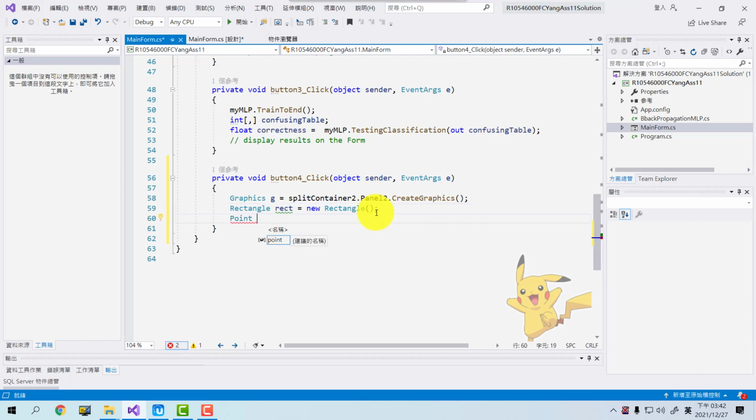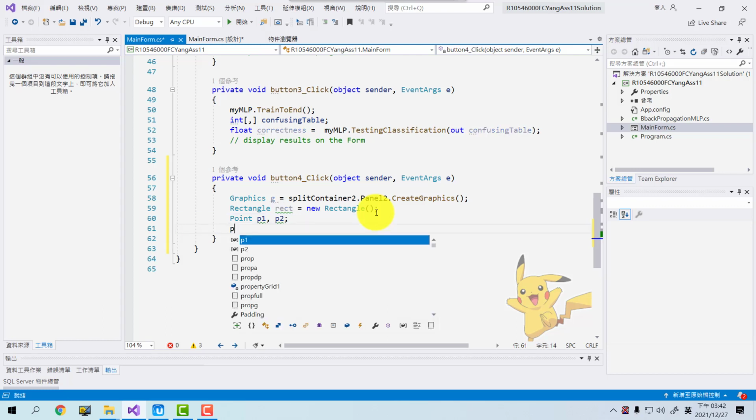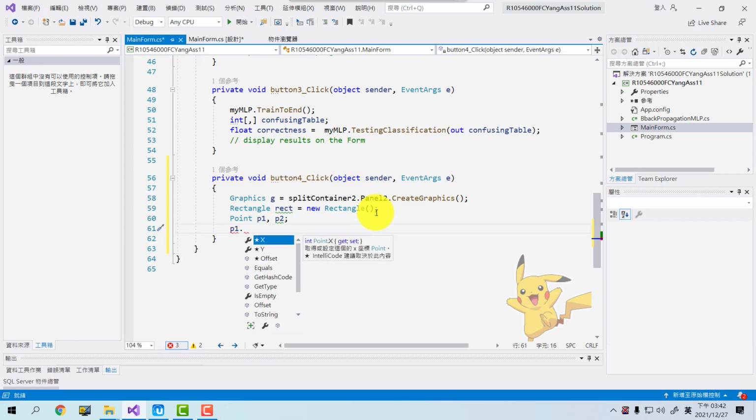Again, that is a structure related to the drawing. So from time to time, we will use rectangle and point there. So you might specify P1, P2. Well, again, that is similar. That is a structure too. So once you access this property, okay, we have X.